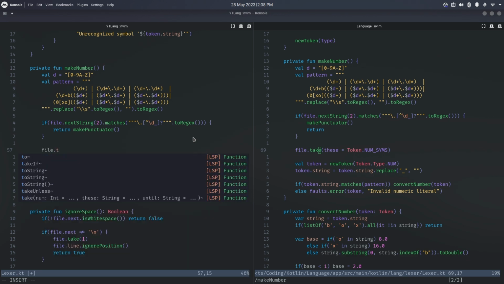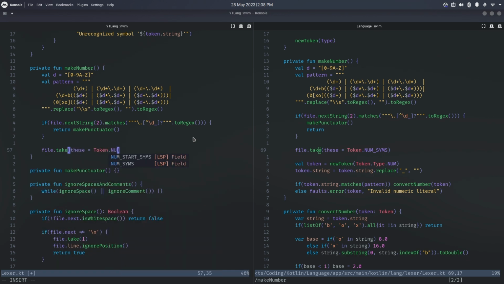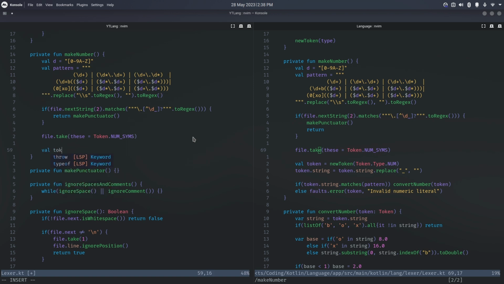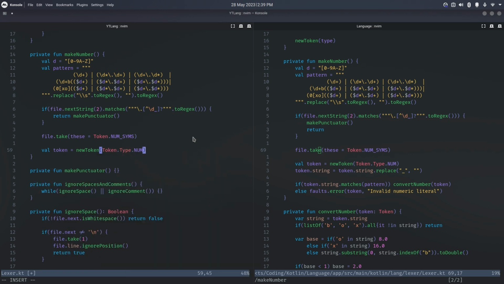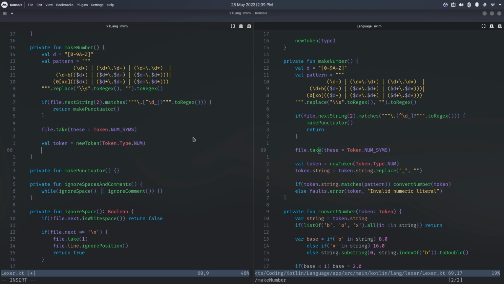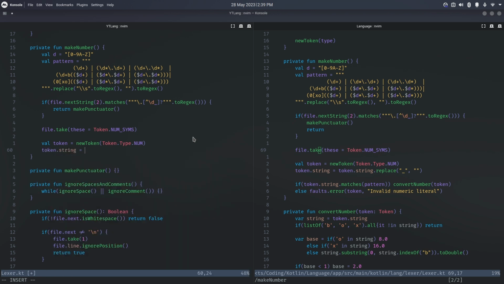So what do we want to take? We want to take these things that are token.numSims, and not just start sims, but any of the symbols, which includes the uppercase letters that we were talking about before. Then we can make a token. We're going to have to store it though so we can modify it. Token.type.num, because it's a number. And then we actually want to take its string and modify it, which is why we made it a variable and not a value.